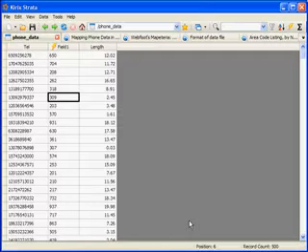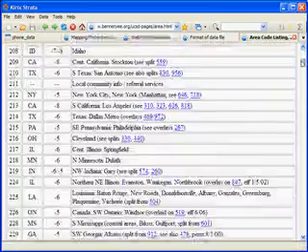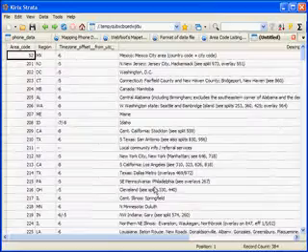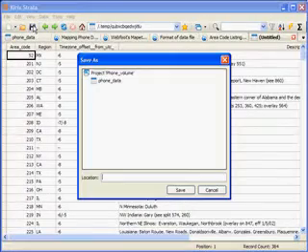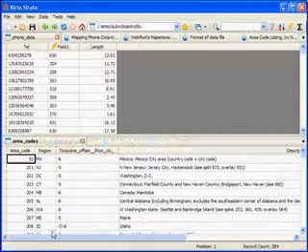Next, we'll go to a website that lists all the area code information and the region in the US it originates from. I found this nice table on the web, which includes everything we need for this exercise, including area code and US state postal code. So I'll simply import this table into Strata. And then I'll save the table as area codes. And then we'll just drag this tab down so we can see both tables at the same time.